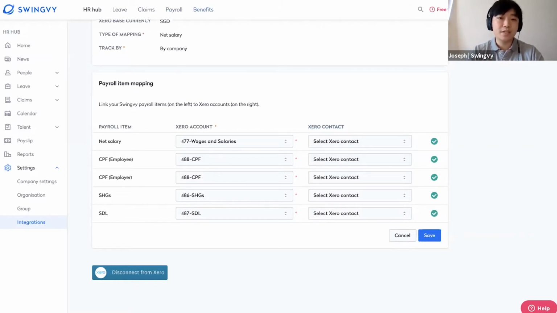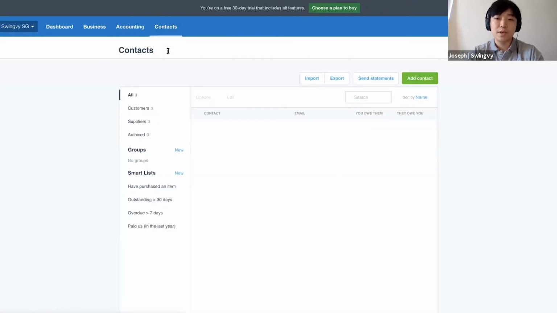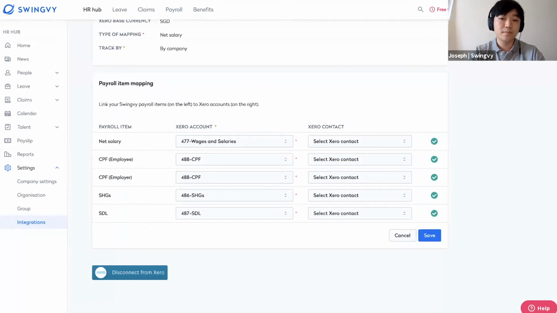To find the list of your contacts in Xero, you can go to Contacts on the upper menu, and then click on All Contacts. Here I have 3 contacts: CPF, Payroll Swingvy, and Salary. But at this point, I will leave the Xero contact as empty, not selected. And what Swingvy will do is it will create one new contact called Payroll Swingvy and put all your payroll item information into one bill with account information as Swingvy Payroll.